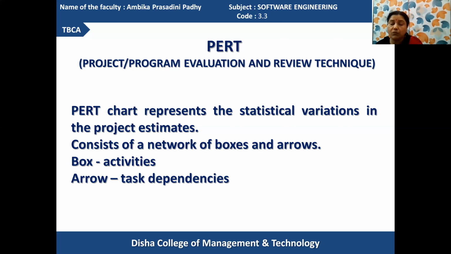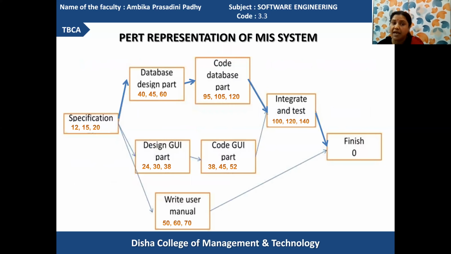And you can watch it by looking at this diagram. The part of an MIS system can be viewed like this. Here, you have different actions like your specifications. And when specifications are over, it leads to the database design part, then the code part. Along with that, the GUI designing and GUI coding are performed. Along with that, the user manual writing is performed. So in parallel, three activities are being executed: database designing, GUI designing, and writing the user manual.